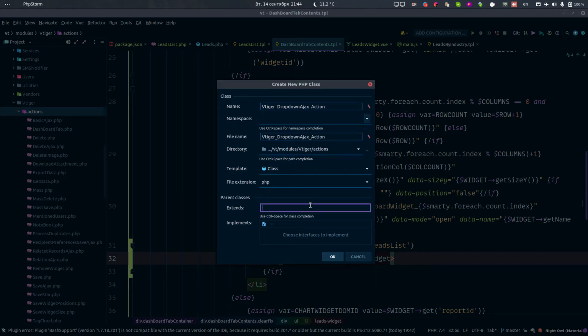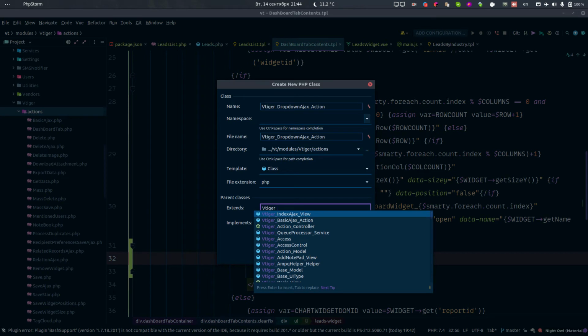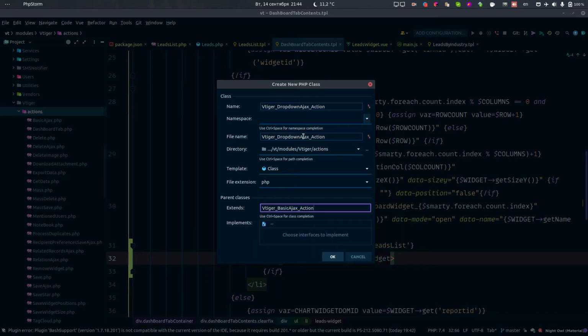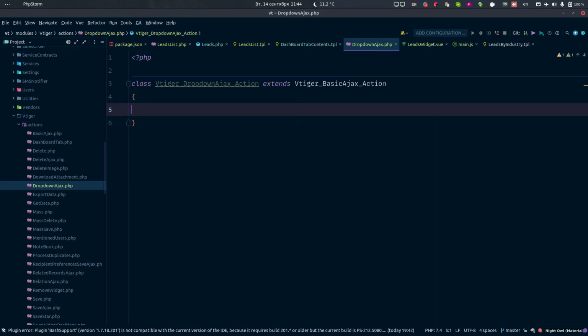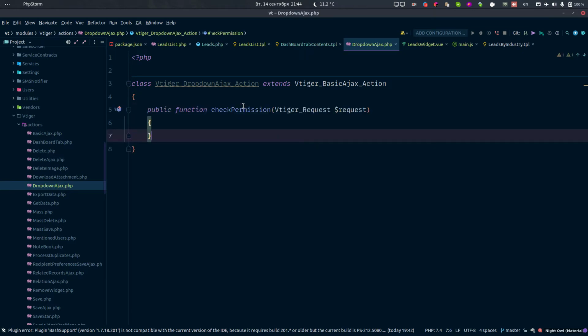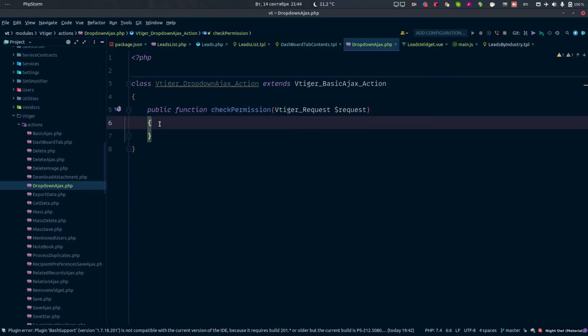It will extend Vtiger Basic Ajax Action. The file will be named DropDownAjax. Yeah, and create our Ajax endpoint. We need to create a permissions check, but I don't think we need to check permissions of users because it's not a secure endpoint. We'll just get a list of our dropdown list.